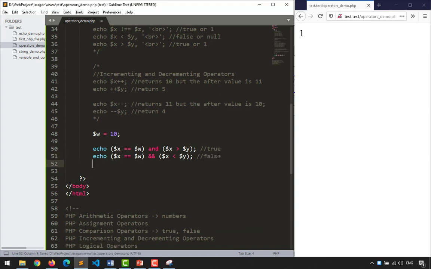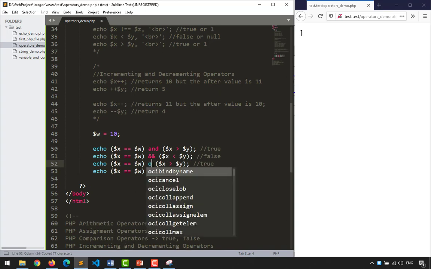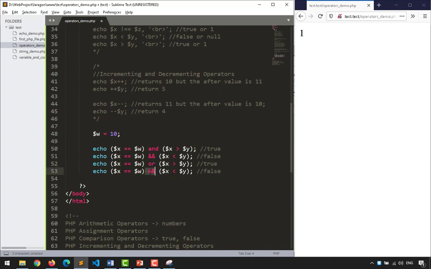Paano naman yung OR? Kung OR naman yan, copy-paste. Papalitan ko to ng OR, papalitan ko to ng pipe. So, kung sa OR operator to, true pa rin yan. And also, this is still true. Bakit true? Kasi true yung part na to.